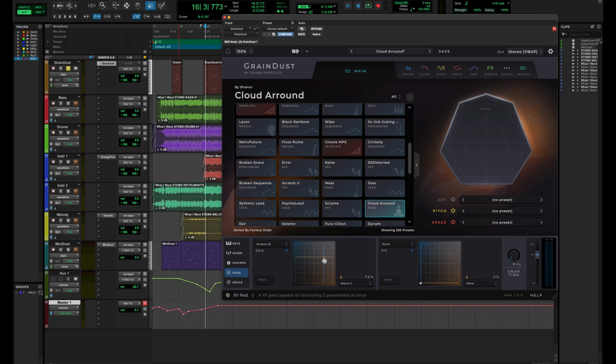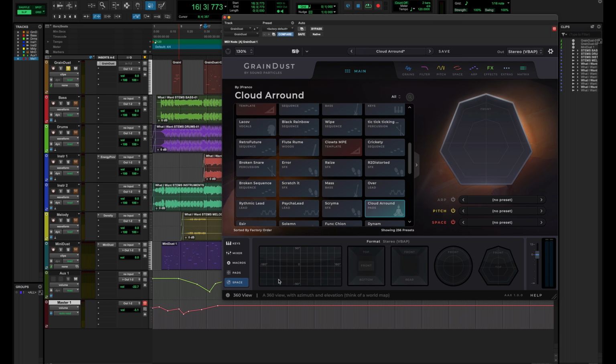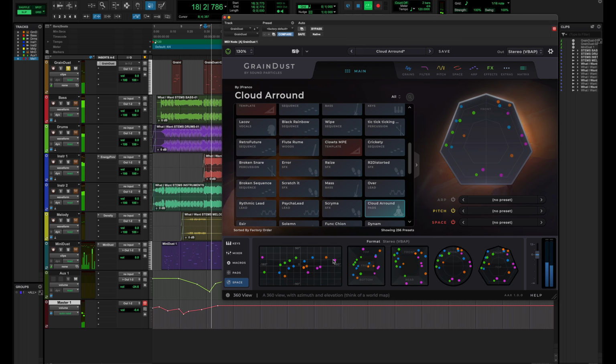And when it comes to visuals, GrainDust offers multiple view modes, so you can see exactly how your granulars are moving and interacting in space. If you've ever tried Mini Dust or Sky Dust, some of these will feel familiar.